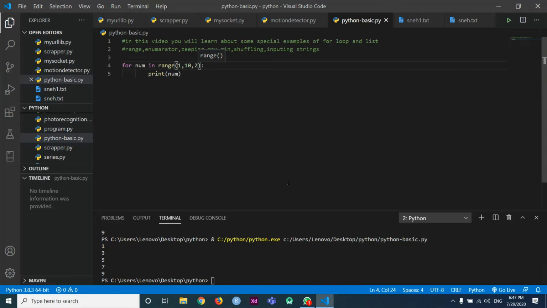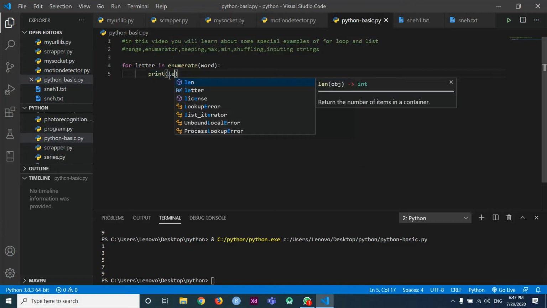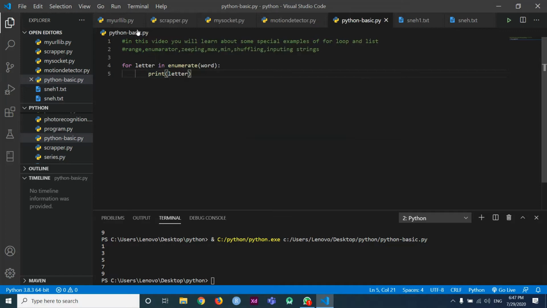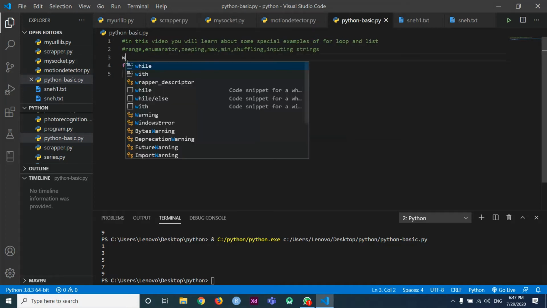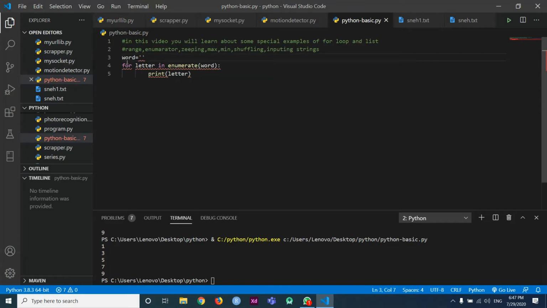Okay, now let's start with the enumerator. So right here, enumerate. Sorry, I don't know the spelling. Enumerate, yeah, enumerate. So for now I'm writing a word, later I will assign it. Here I will write a letter. You can give any name. So I'm giving the name letter, and I'm printing that letter, like this. So now let's assign the word. Word equals A, B, C, D, E, like this.